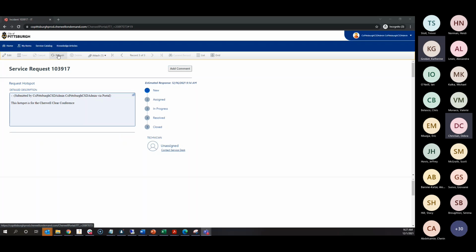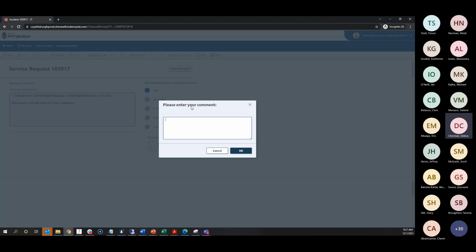I have a question. What is the difference between editing the main request and adding a comment? Sure. The edit will go directly into the detailed description. It just depends on where it's going to be seen. So I can also, as you mentioned, add a comment. There's my comment.